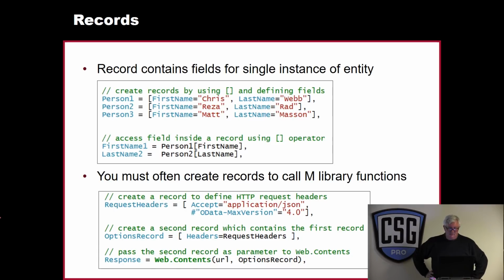Another reason that we might use records is that there are certain functions that we like to call. Web.Contents is a good example. When I call Web.Contents, I pass the URL, and there is a second options parameter. But for me to pass something there, I have to be able to create records because it takes a record as the argument. So here, I'm going to create the options record and the headers equal. And what is the headers equal? It's another record. Here, we're going to take a record and bury it inside of another record, so I can pass that as a parameter.